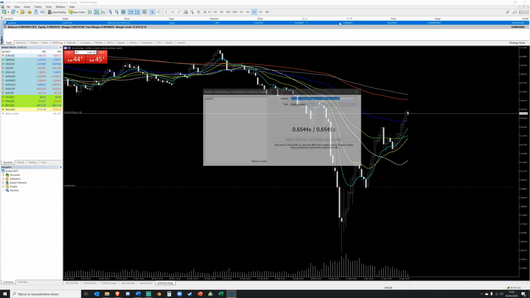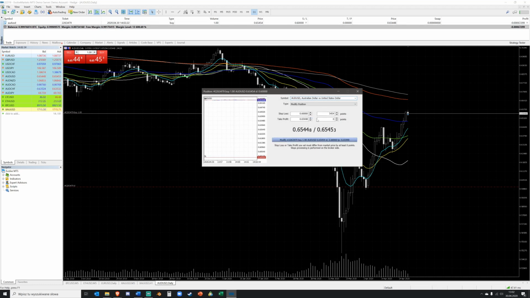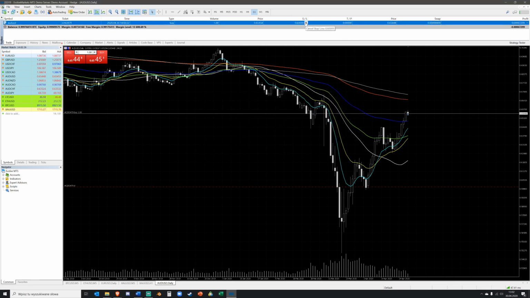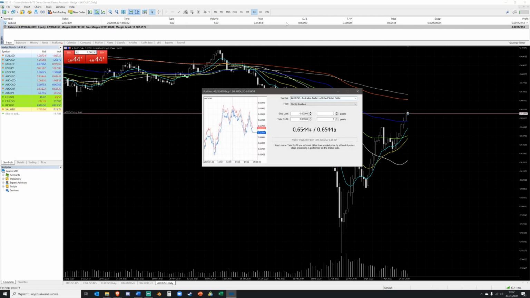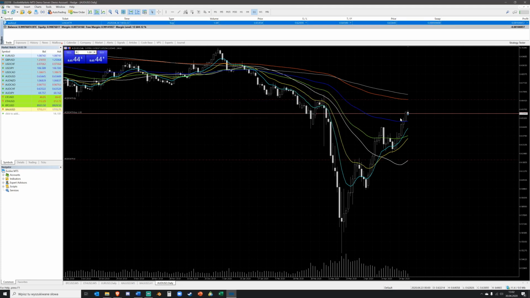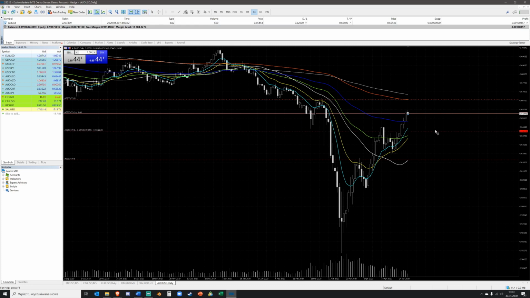We can make some kind of a take profit. You can see I can manage this position and adjust its parameters by just double clicking on it if I'm in the position, and I can place my stop loss. I can place my take profit here, really easy, and it will adjust here.